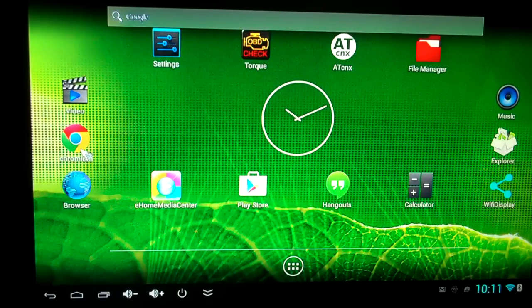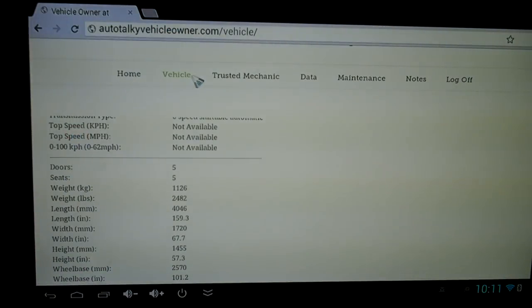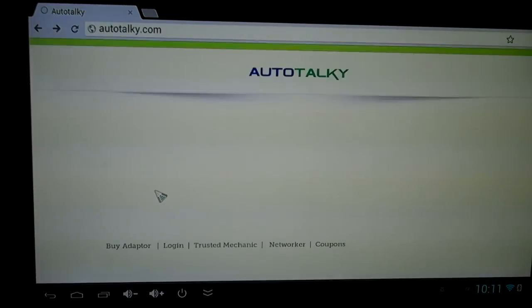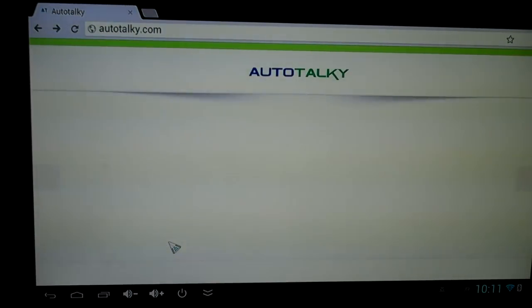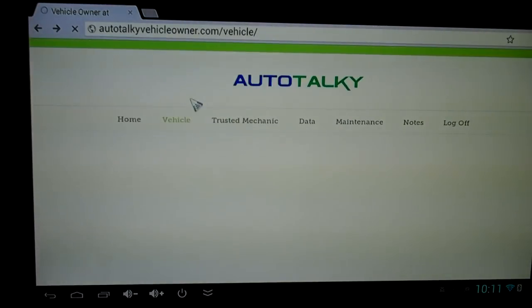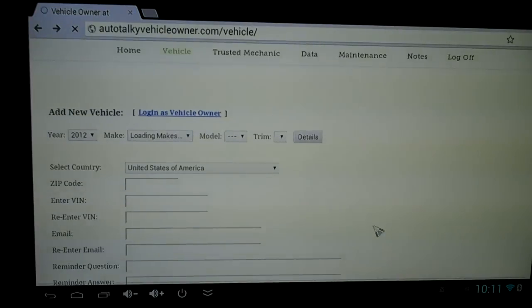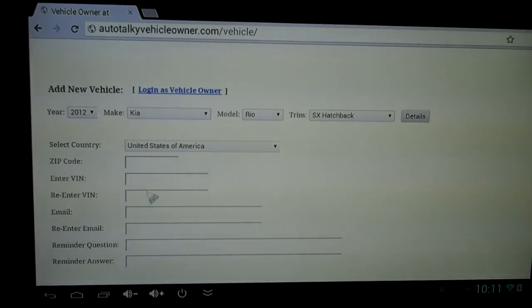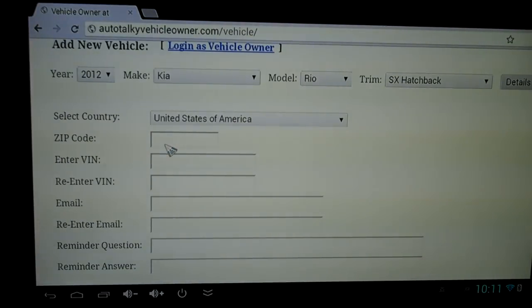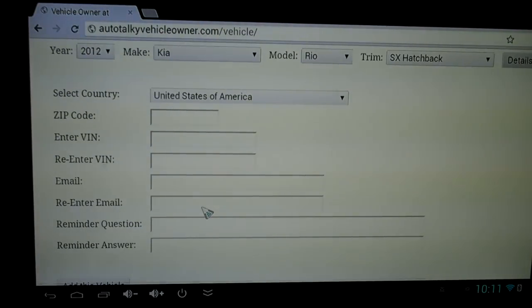So what you do is, so we see it's already logging. We go to our Autotalky.com website. Click login, and then add your vehicle over here. So your country, zip code, VIN. The VIN can be fake, so you don't need to put the real VIN, but you need zip code, VIN, re-enter the VIN, email address. You have to re-enter your email address.